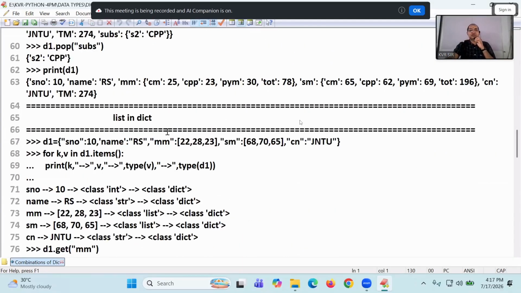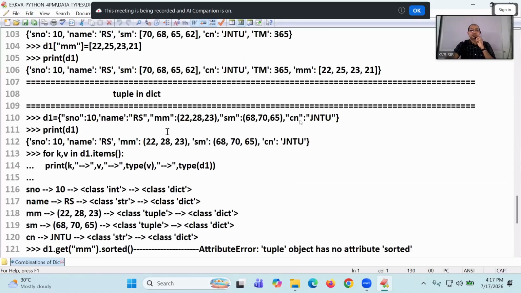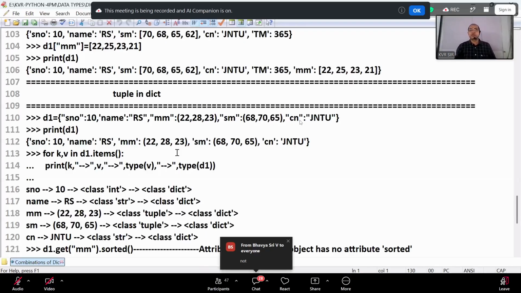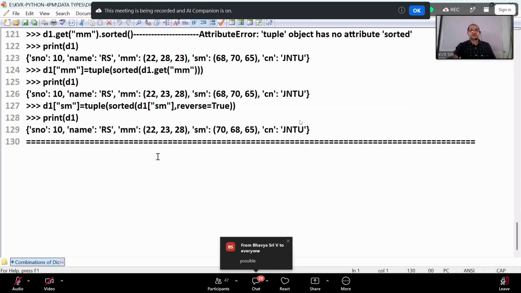So next is called list in dict or tuple in dict. Okay. Set in dict is not there. Is set in dict possible or not possible? Actually, I posted it, but I don't know why it is not coming. I posted it, but I did not save it, students.